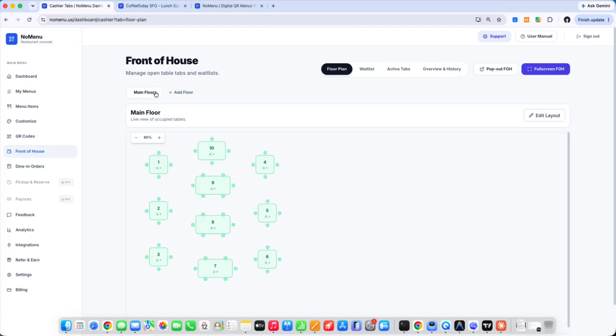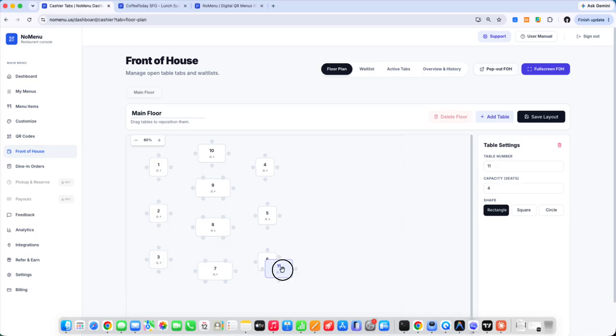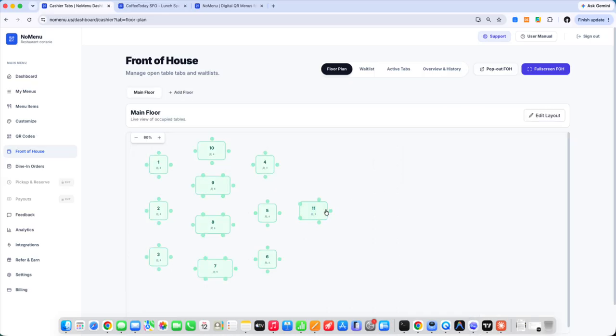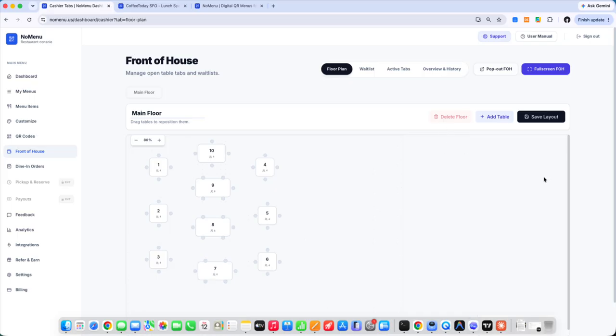For consideration, I'm just showing here how to edit the table. Suppose you want to add another table, you can drag it here and keep it here with the capacity of the table, maybe 5, and save the layout. So it contains 11 tables. Now for our convenience, I already kept 10, so I'll just delete the current one and then show.